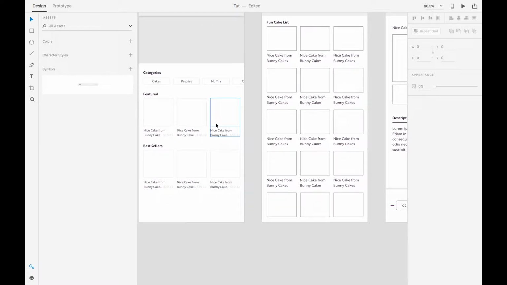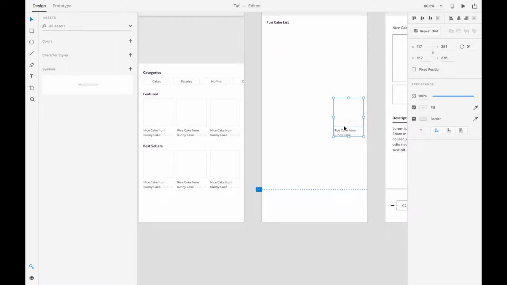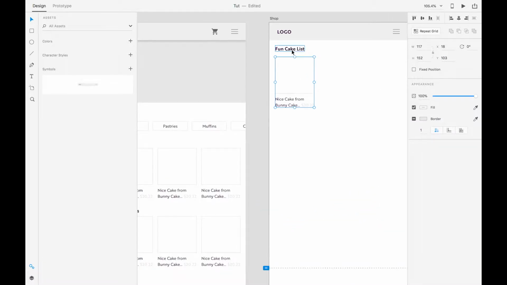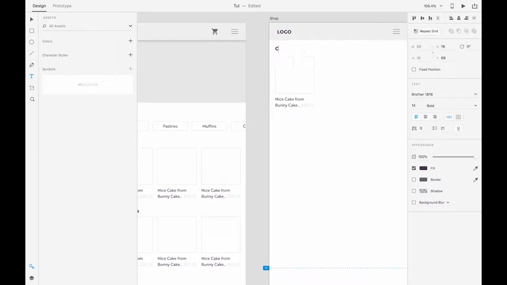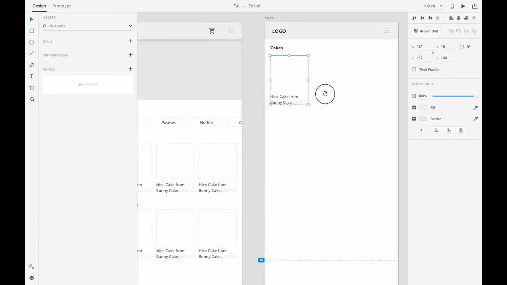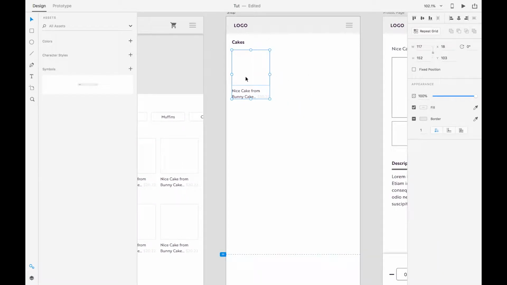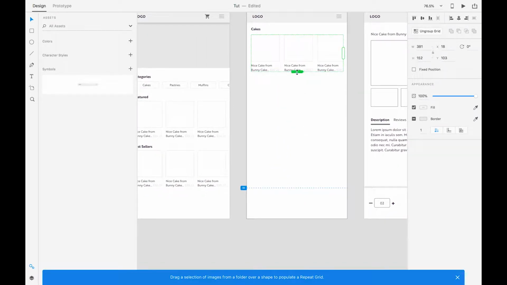Okay, so I'm gonna repeat the same thing here. Remove this, paste it here. This is your list page. Okay, let's make it cakes now, because this is a category and we want to make cakes. Okay, now we have the cakes. Let's repeat this. Drag it to right, and drag it to bottom. There you go. Fairly simple.